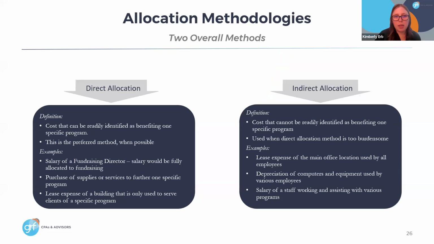So first we have direct allocation. Direct allocation is used for costs that can be readily identified as benefiting one specific program. And this is the preferred method when possible, because you're taking a cost and directly putting it to that program, to that area.